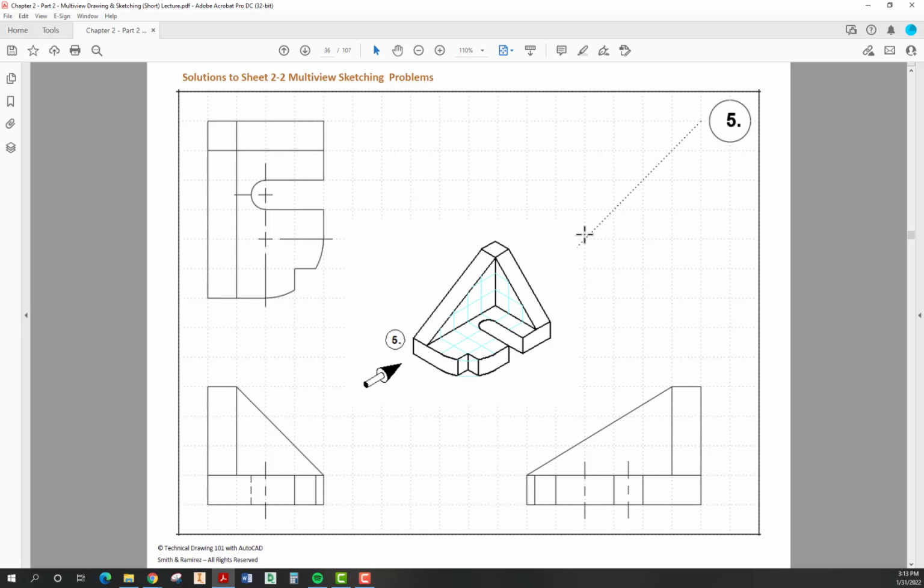So, which view would you draw first? I might draw this one first. I might draw this top-down view first, because this is my primary. So this is my top view, and it has all this shape. It has this slot with a full round at the back of it. So let's look at this one.